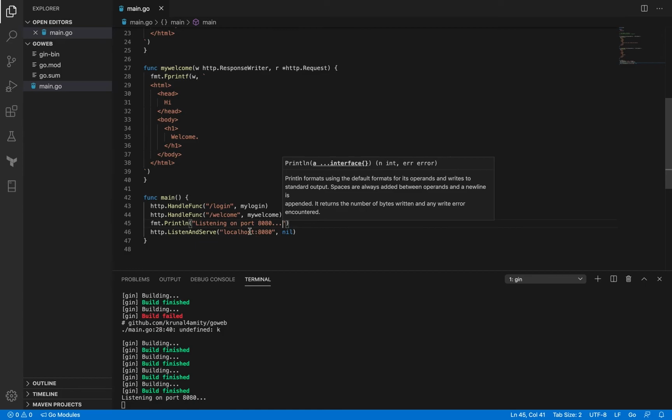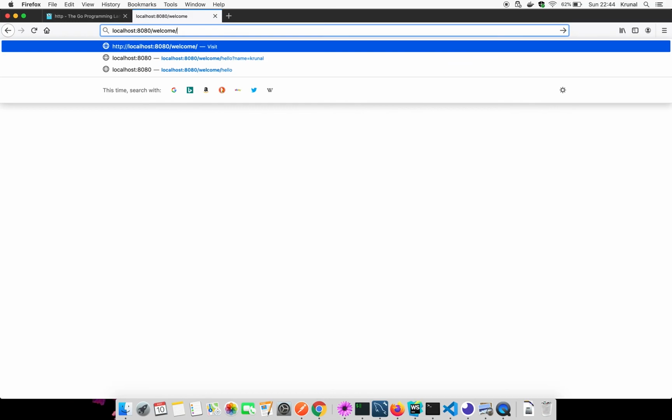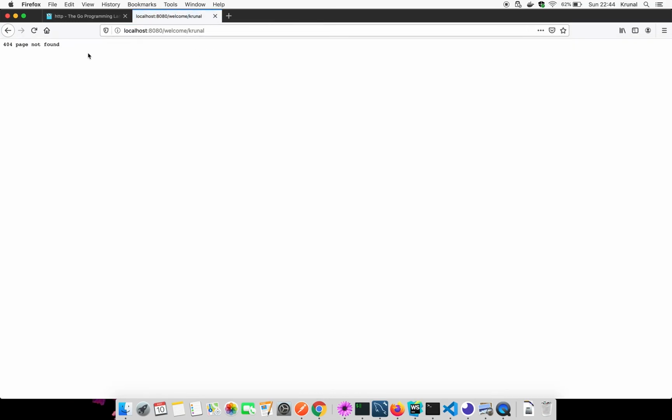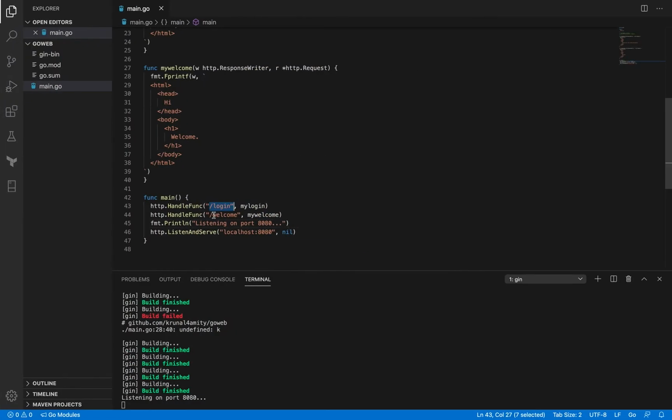Okay, but let's see what happens when I do slash welcome, and let's say anything after that. It throws me 404, right? And that is exactly what is expected. Because this particular endpoint is applicable only for slash login, and this one is only for slash welcome, anything that you append to it is not a valid endpoint. Okay, but just in case you want anything right after welcome to have the same response, then you might just want to add another slash here, just like this.